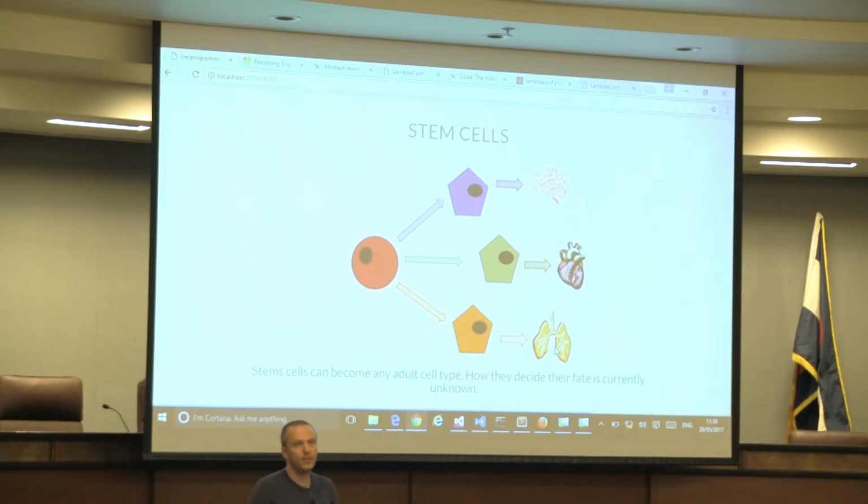For one reason, if we could control that, we could take samples of adult tissues, apply certain chemicals to them, and then regain this stem cell-like state.